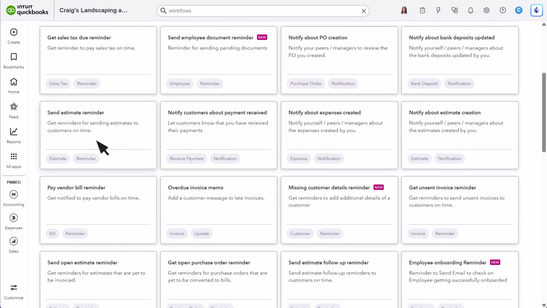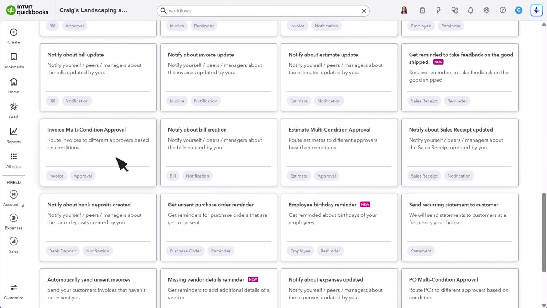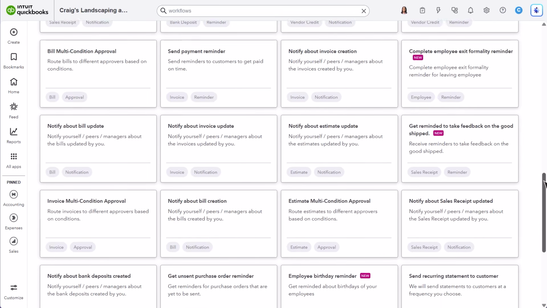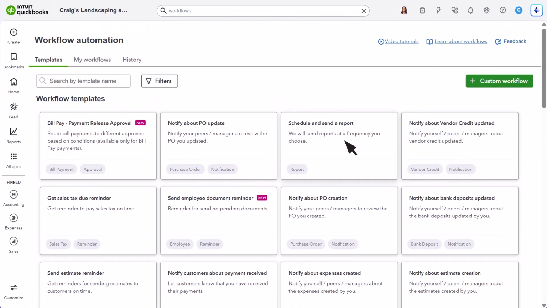Reminders send an email to customers, vendors, or someone within your business, or a mobile app notification to someone on your team. Approvals create procedures within your company that limit what users can do before it's approved. For instance, you can set up an invoice approval process that triggers anytime someone records an invoice over a specific dollar amount. And automations perform an action, like sending a report or statement on a recurring schedule.